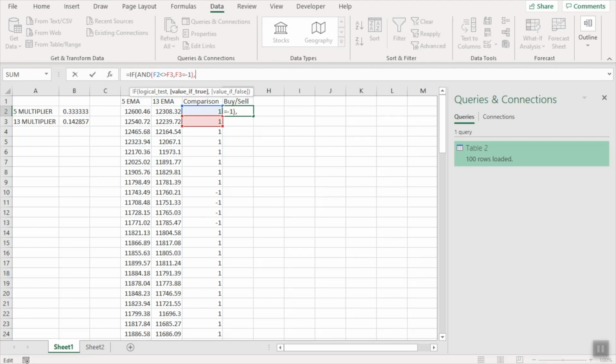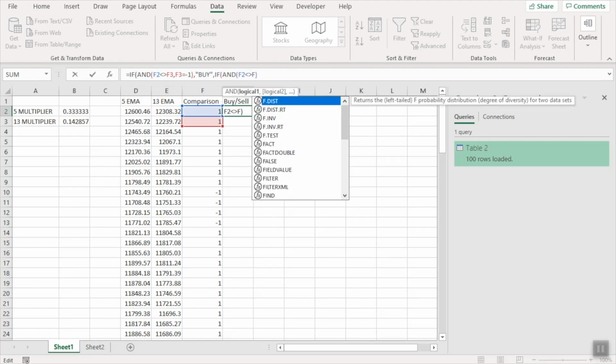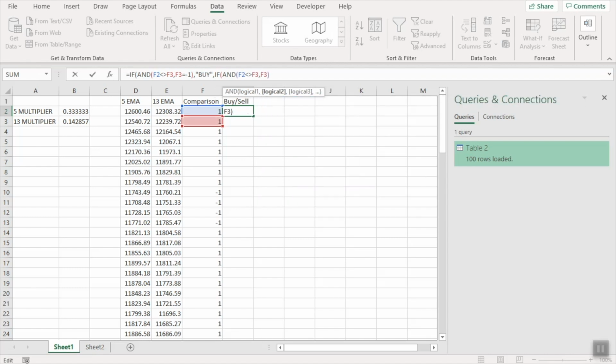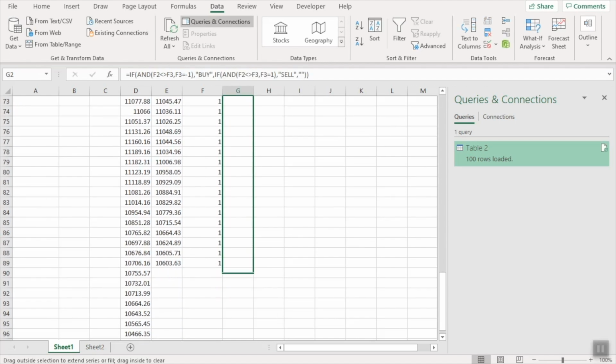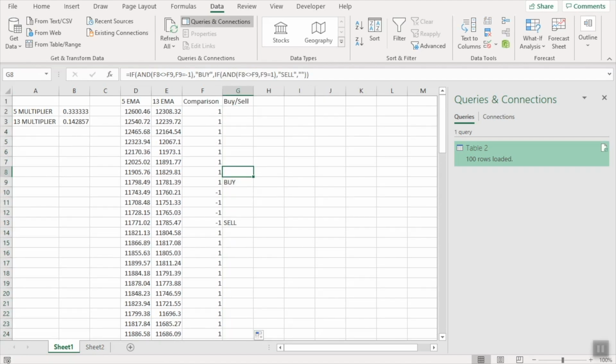If a value in a row is different from the value in the previous row, that is, if a minus 1 follows a plus 1 or a plus 1 follows a minus 1. If the value in the previous row is either plus 1 or minus 1. The function returns buy if a plus 1 follows a minus 1 and sell if a minus 1 follows a plus 1 and a blank value in all other cases.